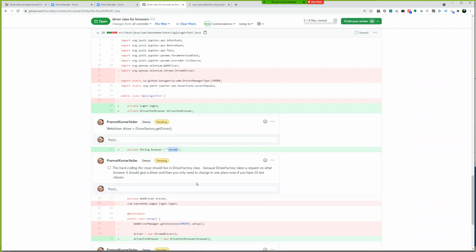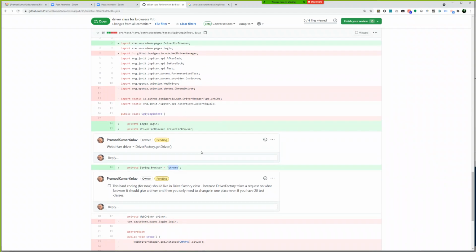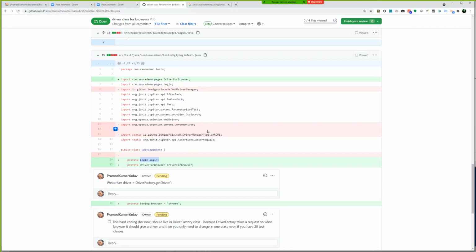But I think you also brought up an important point, which I should touch upon: how does the flow work, right? So maybe I can give an example. Purely from a separation of concerns point of view, why should we even be talking about the driver in a test class? Ideally, I should say, give me an object of the login class, and I want to only talk about login. I don't want to talk about, for example, this web driver.